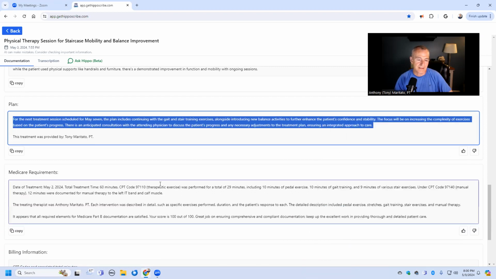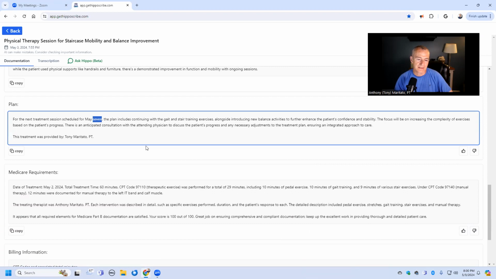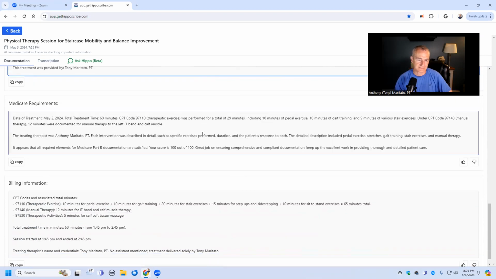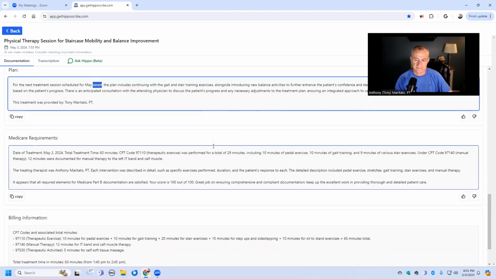All right, for the next treatment session scheduled for May 7, the plan includes continuing with the gait and stair training exercises, alongside introducing new balance activities to further enhance the patient's confidence and stability. The focus will be on increasing the complexity of exercises based on the patient's progress. There is an anticipated consultation with the attending physician to discuss the patient's progress and any necessary adjustments to the treatment plan, ensuring an integrated approach to care.